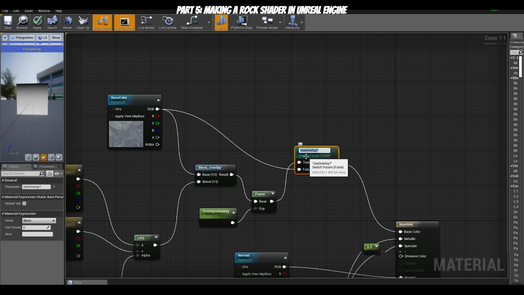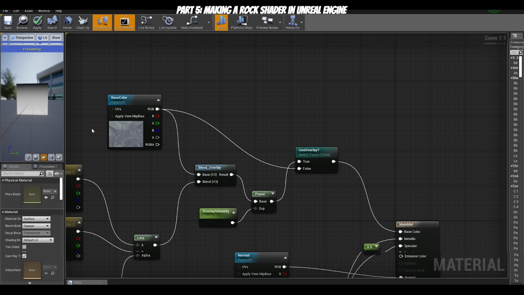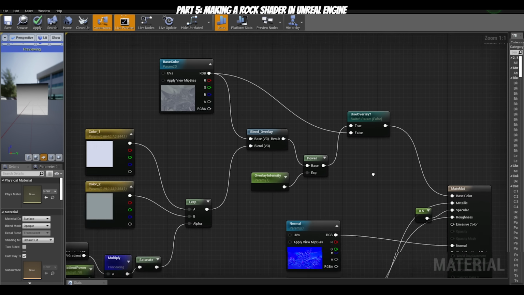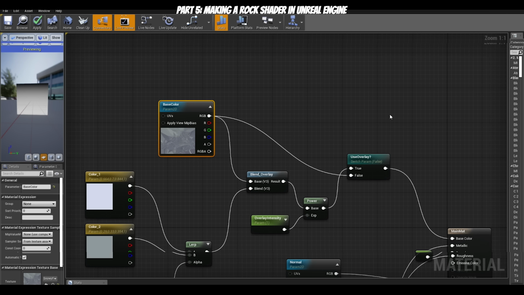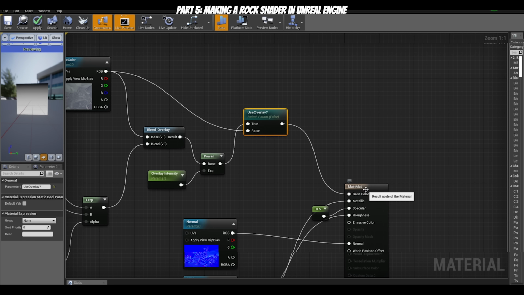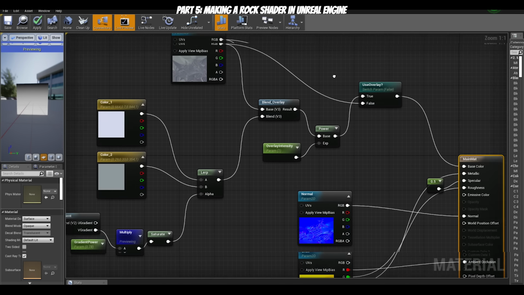So over here, just getting this out of the way, this is a switch parameter. So when it's true, we get one node tree, and when it's false, we get another one. So when this one is true, we get this whole shenanigans over here. And when it's false, we just get the albedo, and it just connects to the base color input.